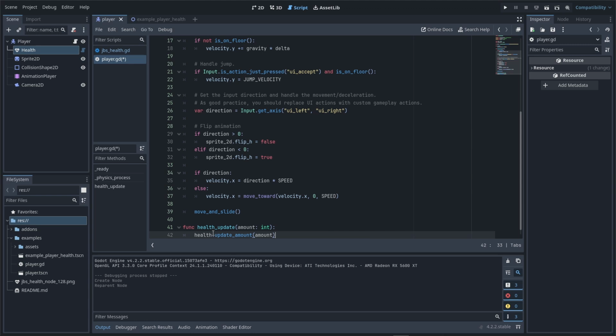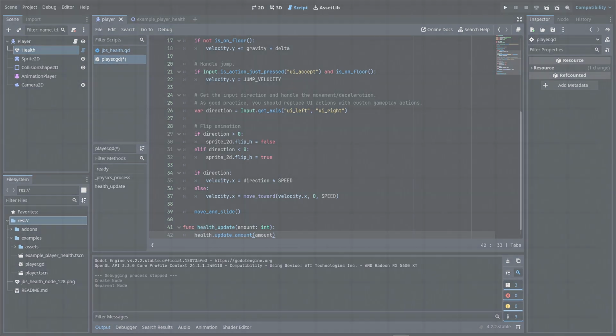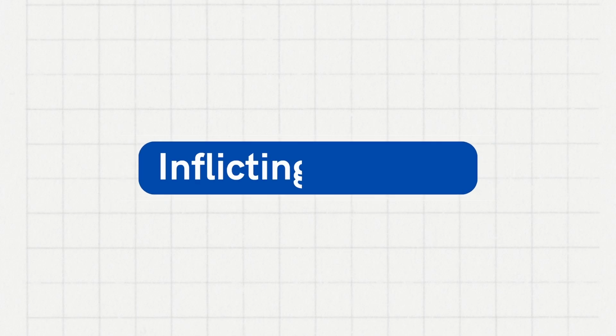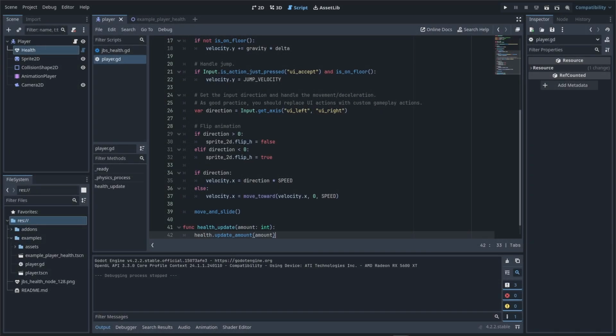But in order to see the health node in action, we need to create an object that can either damage or heal our player. Let's first inflict damage. Let's create an object that can inflict damage to our player. I already saved the player script here to ensure we don't lose our latest update.